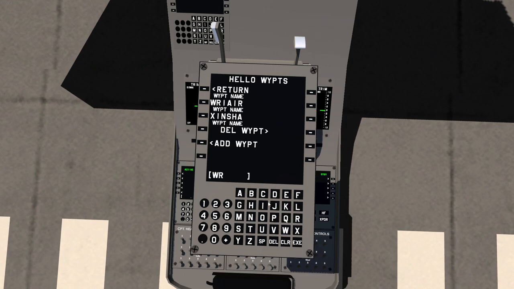I'm going to type in something else. Icon, that's another one. Put that there. And then I can add another waypoint and so on. And then you can actually have up to 24 waypoints, like I've just said, over 5 pages.